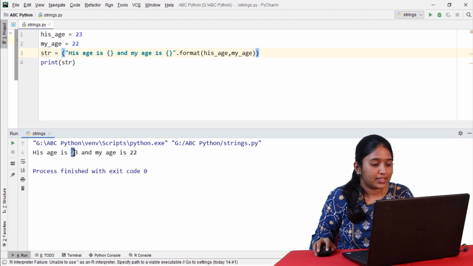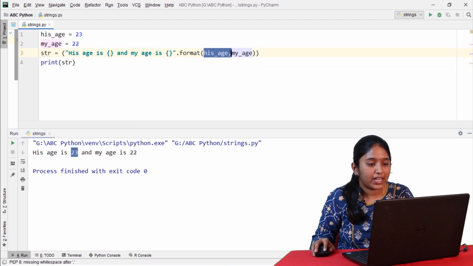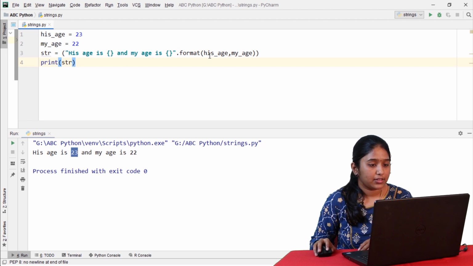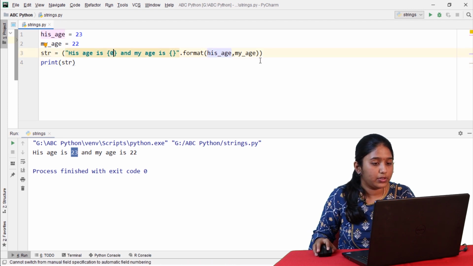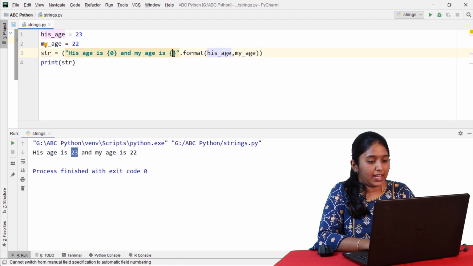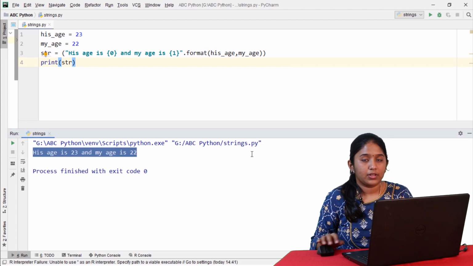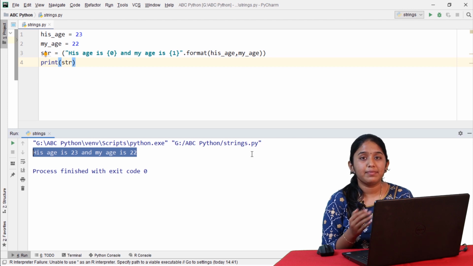So the placeholders have been replaced with the variables that we have mentioned in the format method. Here I am printing only two values, that is his age and my age. But suppose there are many values, then you can access the elements using the format method by giving the index of it. So his age will have an index of 0 and my age will have an index of 1. So that's how you can use this format method in many different ways.